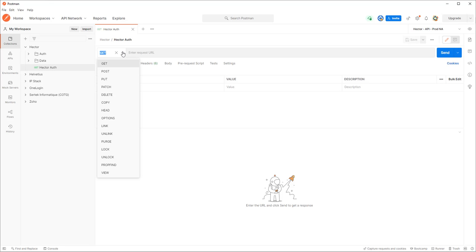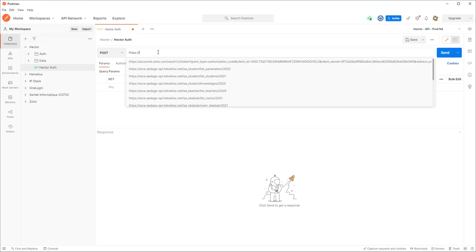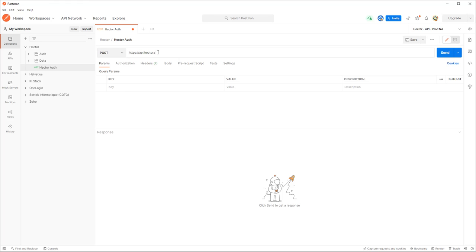Getting an authentication token requires that you perform a POST request towards Hector's API. Your next step will be to enter our API address and make sure that you've taken the right one based on where you are and what data center you're using. If you're unsure, you can contact our team or look inside your instance for this information.